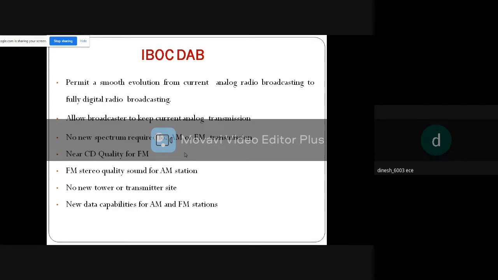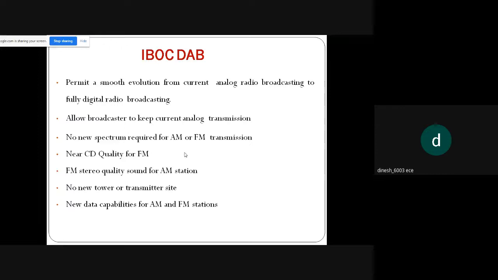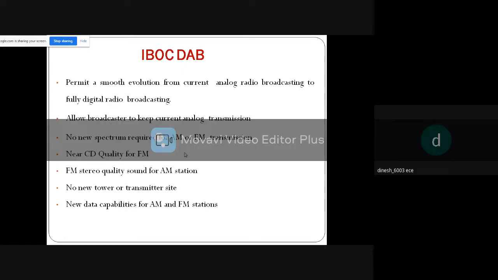This allowed broadcasters to keep current analog transmissions, and did not require a new spectrum for AM or FM transmissions. This had equal CD quality as for frequency modulation, FM stereo quality sound for AM stations. There was no need for new towers or transmitter sites. New data capabilities for AM and FM stations were being deployed.